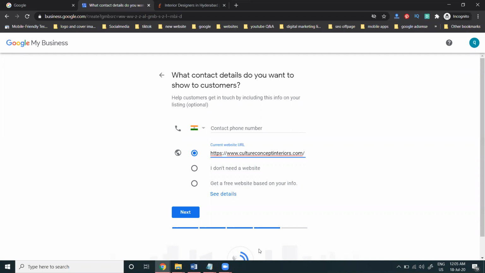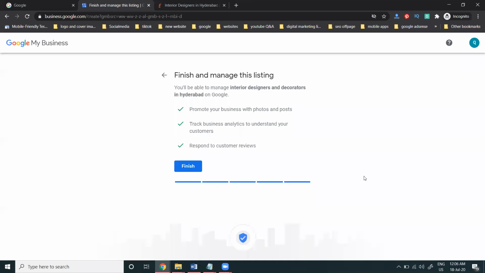Next, add your contact details. So enter the contact details. After that, I'll click the next option. After that, finish and manage this listing. Select it.